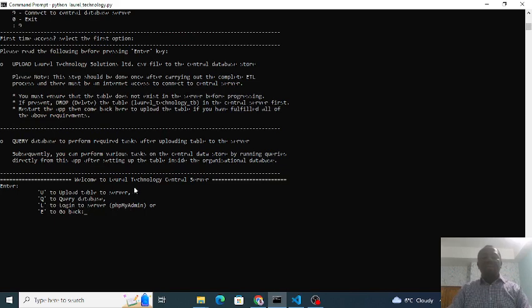Because we have the table already existing in the database, it's not advisable to run U again. Before you can run this particular option, U, you have to maybe go back to the server and delete or drop the table so that it will be free for you to upload again. So we don't want to have any error or issue at all. So let's just go to the next stage, which is Q. So select Q and press enter.